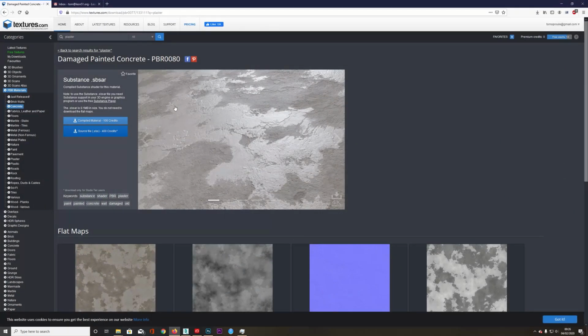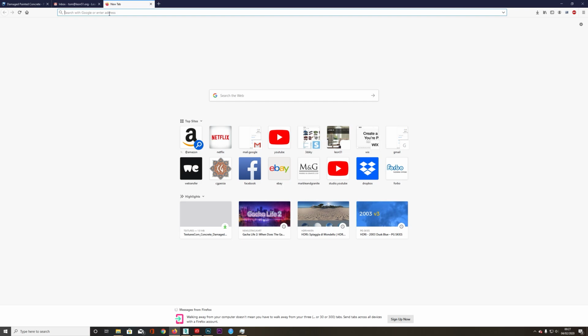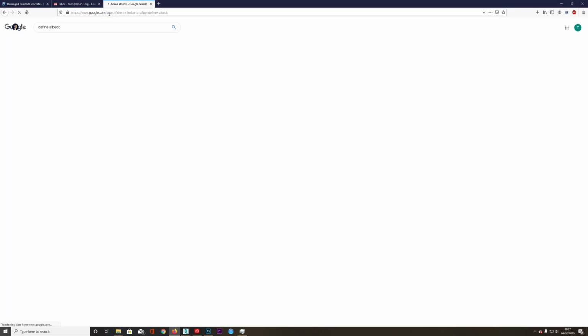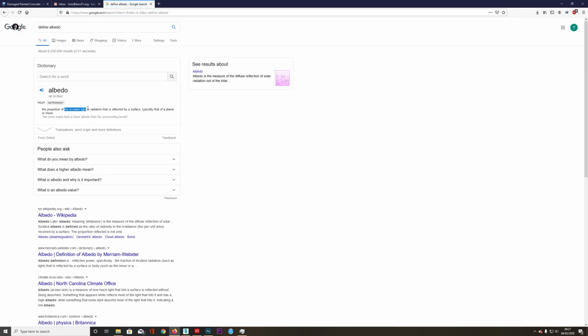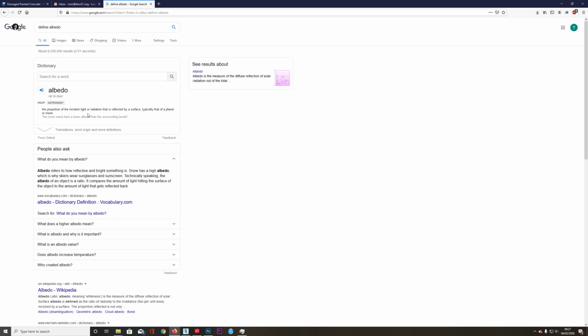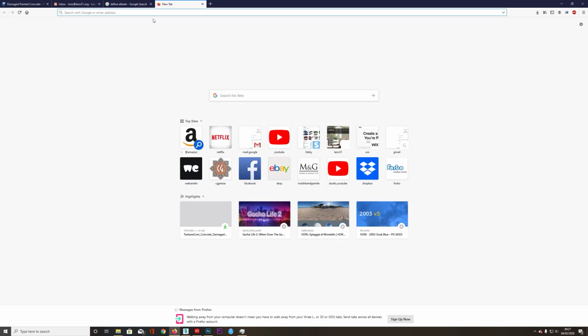If you look at what albedo means, if you come here and you go define albedo, it's the proportion of the light that is reflected by a surface, typically that of a planet or moon. So it's like, okay, how much light is reflected by the surface? That's what they're taking for it. That's why they're calling it albedo. It's not how much light is being reflected by the planet or by the moon. They're looking at how much light hits the surface and what colors bounce off it, which is the same as diffuse, you know.